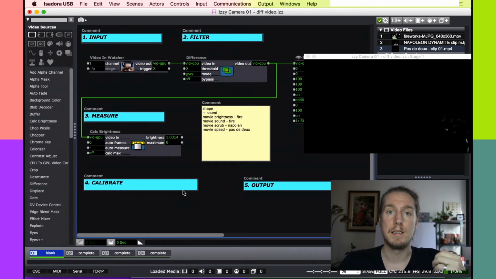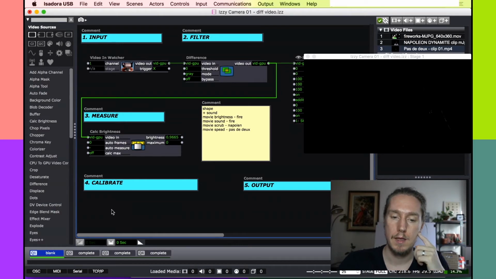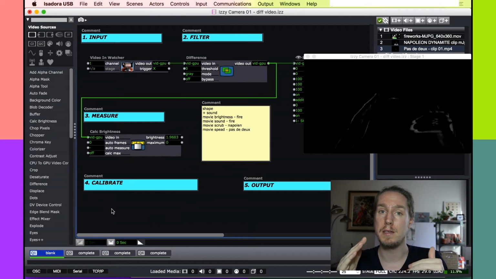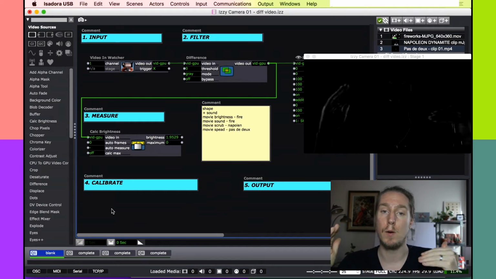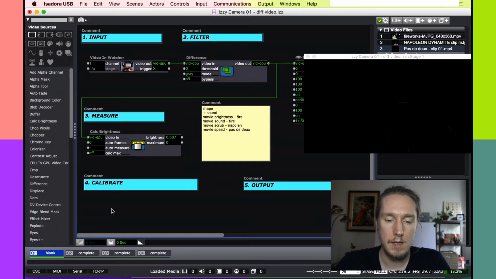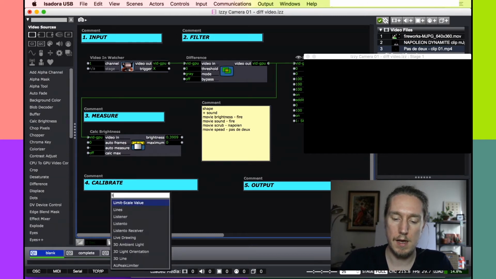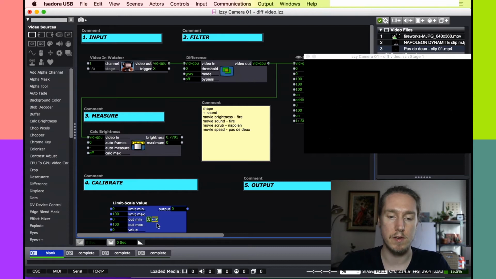The fourth stage then is to calibrate that number. So we're going to do two things. We're going to calibrate the input. We're going to use that small range and extend that out over a bigger range. And we're going to smooth it out as well. So let's get the limit scale value actor first.